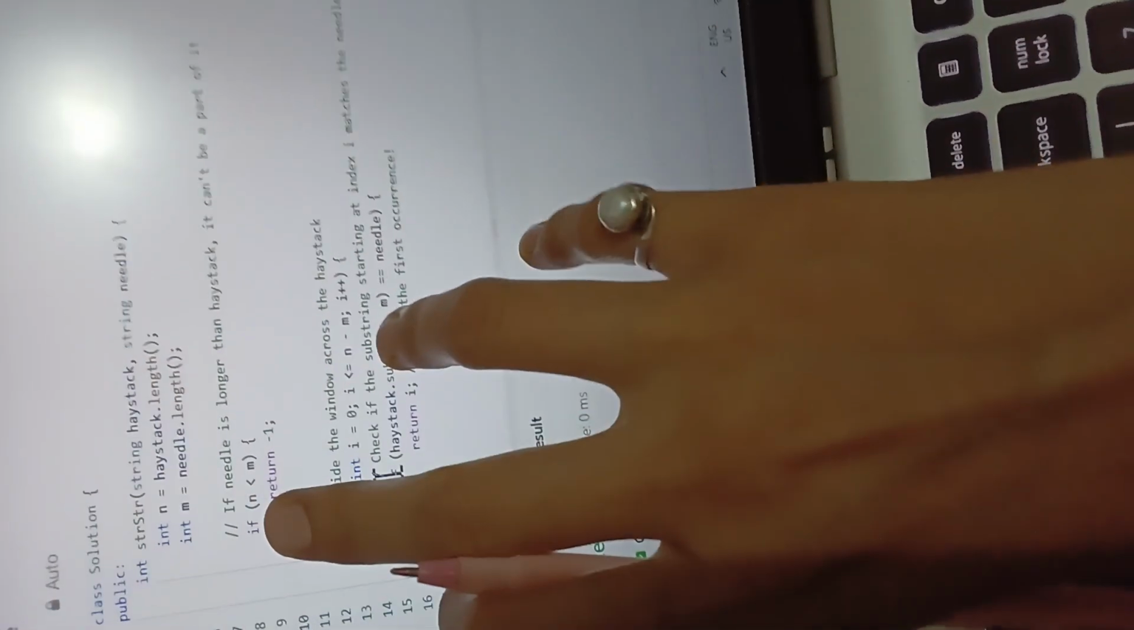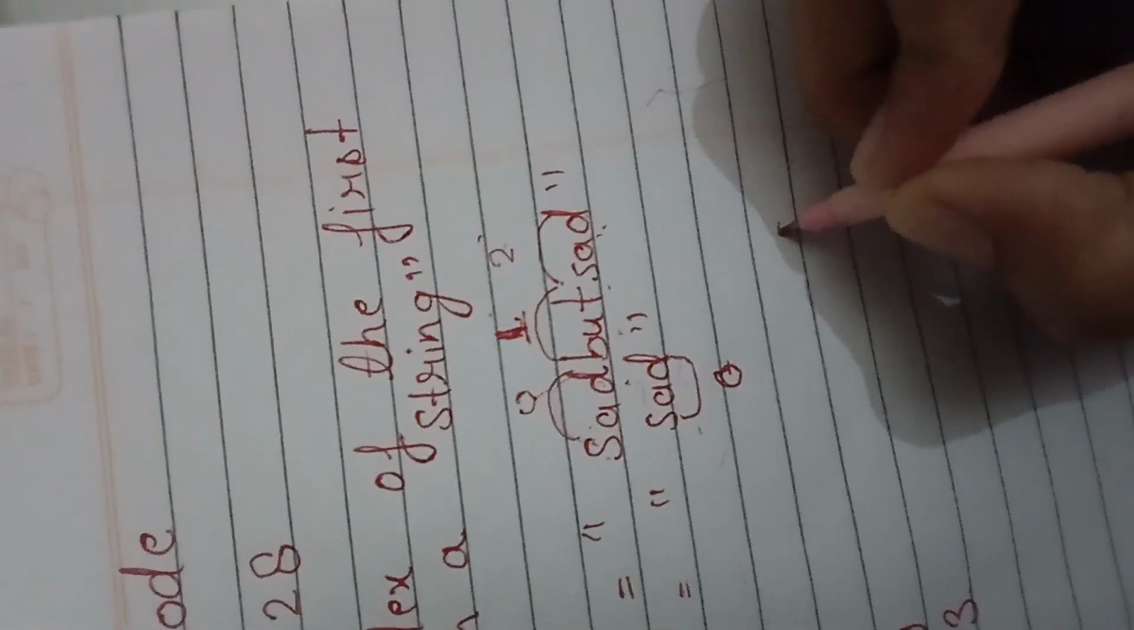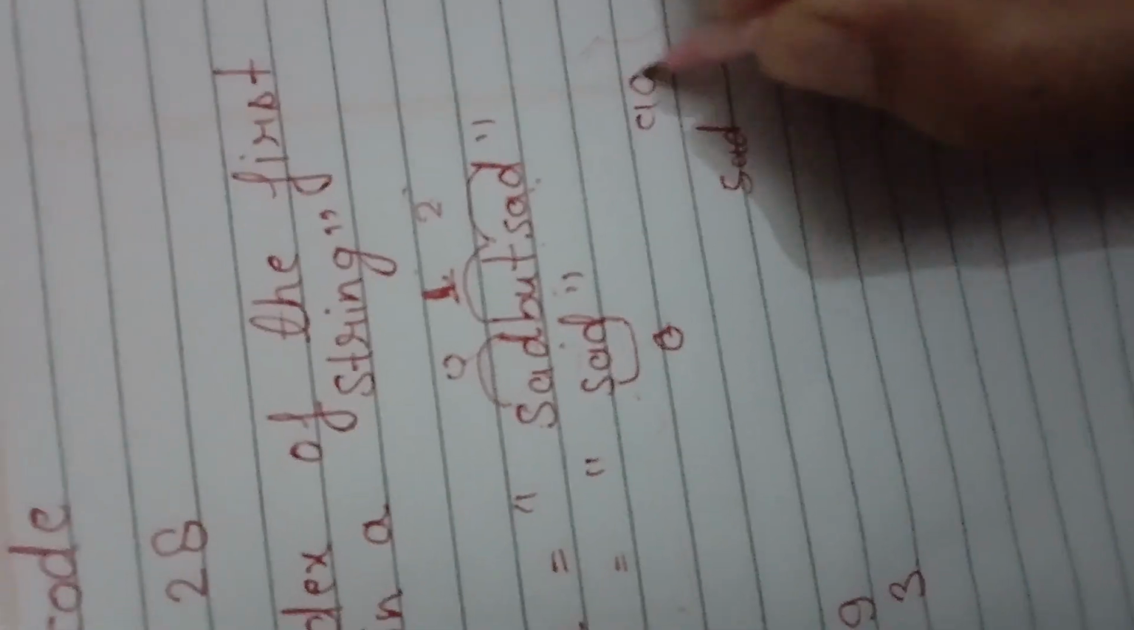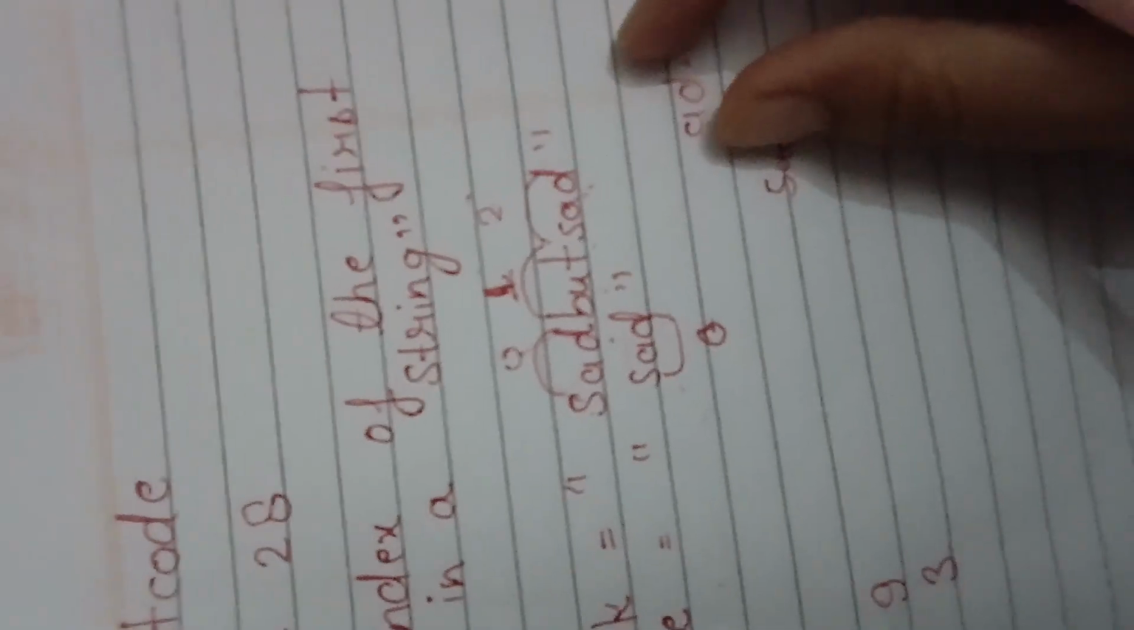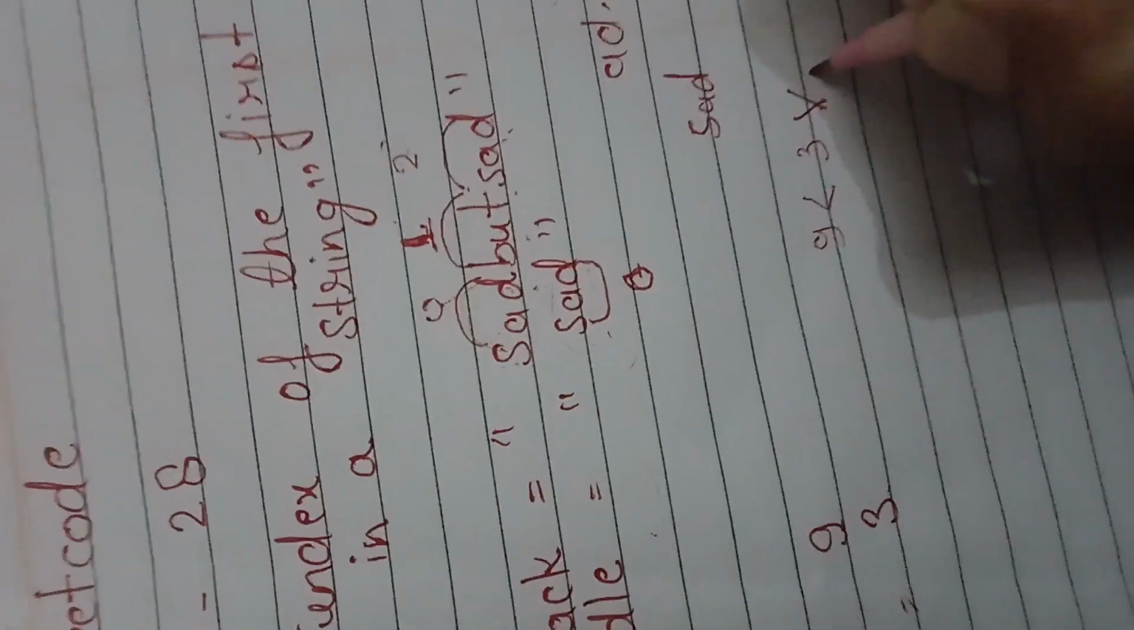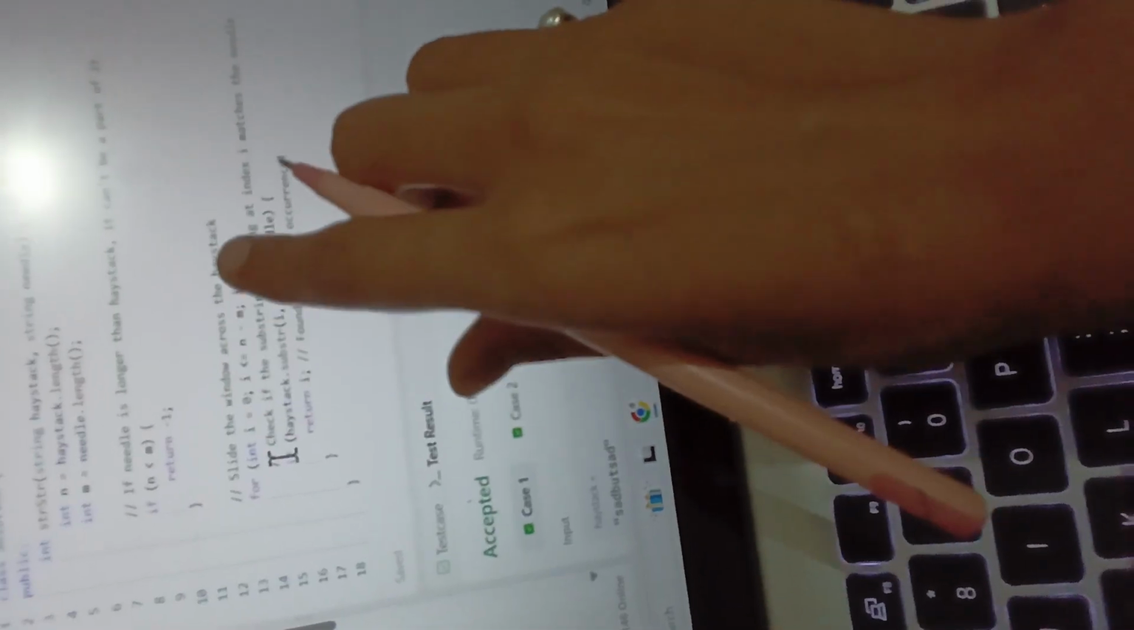Now we are moving on. Check if n is less than m, return -1. We are checking whether our search string is longer than the given string. If we have to find sad from a given string like add, we can't find it because our given string is smaller than our search string, so we can't move further. So we have checked whether n is less than m. No, this condition is not true, so we will not go inside and will move on. So here we slide the window across the haystack.